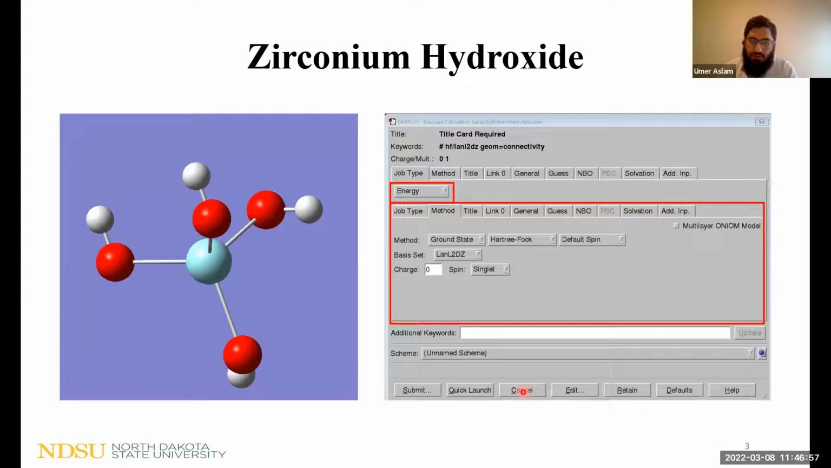To visualize these orbitals, I have taken the molecule zirconium hydroxide. Its .com file, or its structure, was initially built in GaussView, and then it was optimized with Hartree-Fock and the basis set LANL2DZ. That is, you can say, a very common basis set for the metals. And when we see its charge, it was 0 and it was singlet because the overall charge was 0 on that molecule.